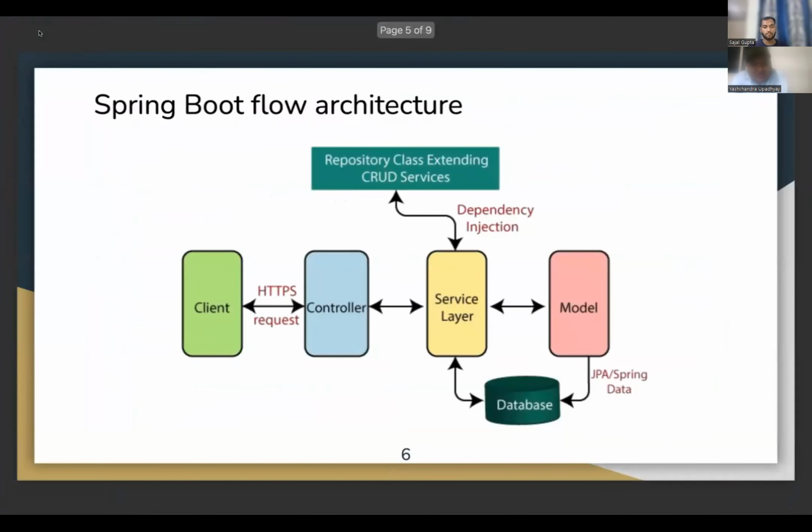See, this is the Spring Boot flow architecture. Many people didn't touch on this topic. You touched on this topic and explained it really well, really beautifully. But the problem is there was no proper story that can work as a backbone for this.